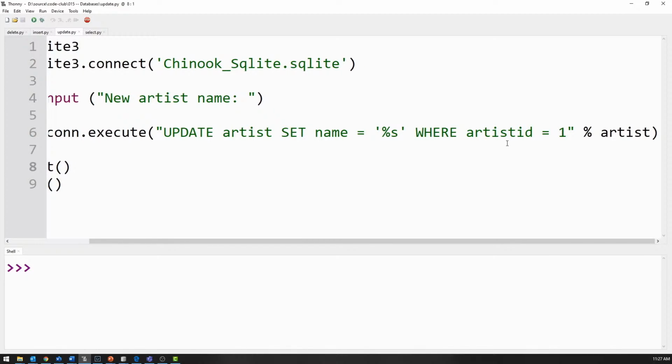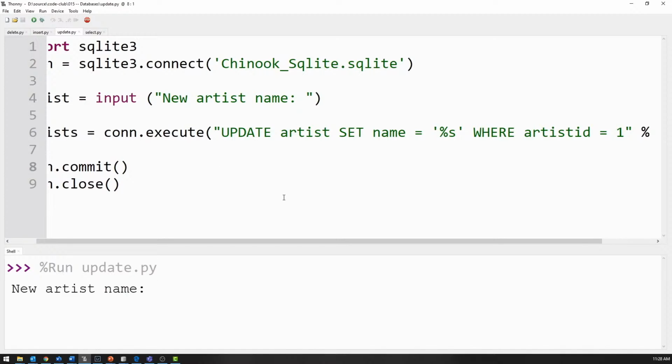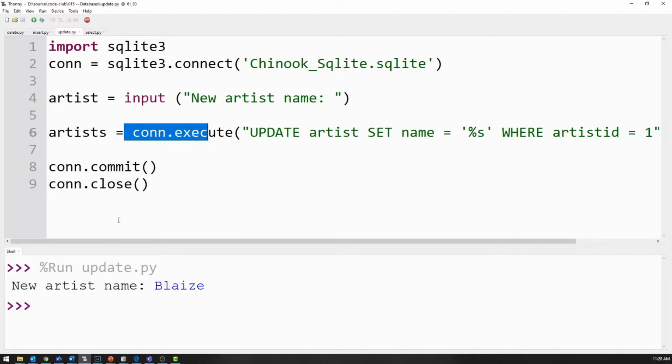And let's say I'm going to set this artist equal artist where artist ID equals 1. I'm going to set the name to that new artist name that I enter. So let's run this and let's change it. So let's do new artist name, Blaze. And it runs that command, con.execute, there's no output here, and then it does a commit that basically saves everything, and then I close the connection.